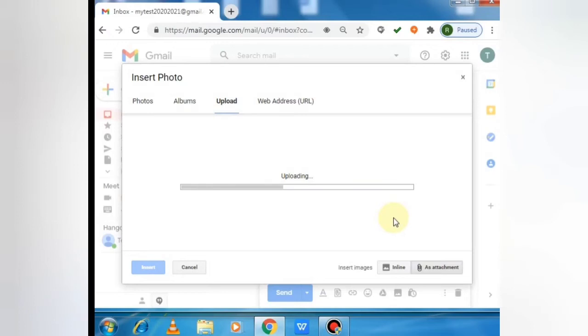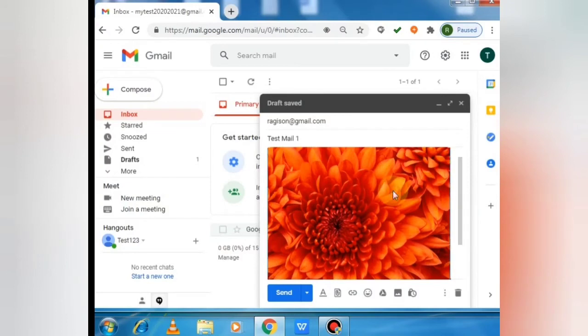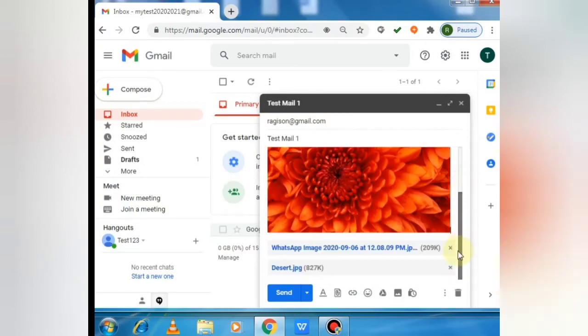Now let's watch how it will be attached. Now it will be attached to that mail message as an attachment. It depends on our internet connectivity speed, how fast it will work. So now you can see that the file is attached with our Gmail as an attachment. So this is the mechanism of attaching files with an email message. Then we are done with our email message.